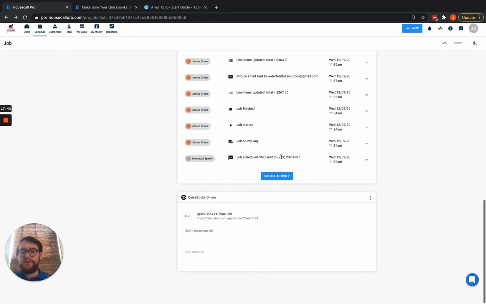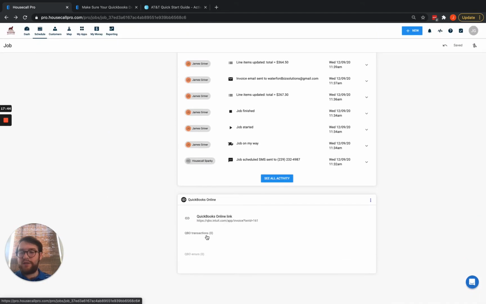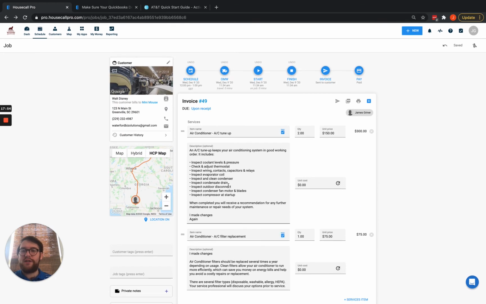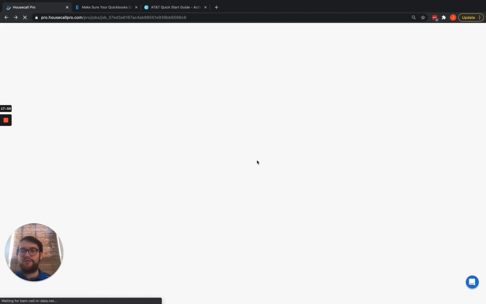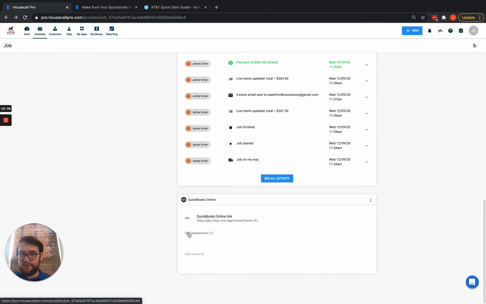What that's going to do is, in this QBO transactions area, put a 1 there to show us that we have 1 transaction there, which is exactly what we want to see. It'll take a minute for that to process through. We're just going to let it sit here for a second, and then we'll refresh to make sure it went through. Perfect. QBO transactions 1, and then we can see the check right there.